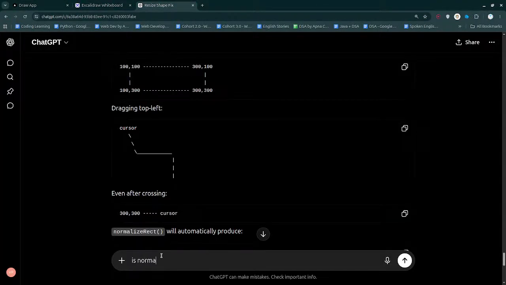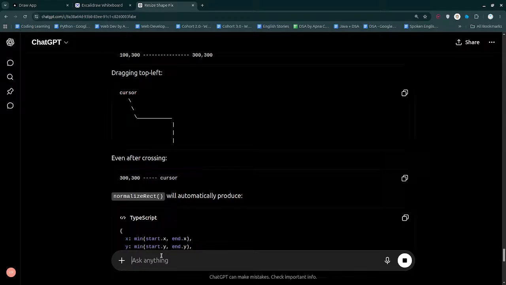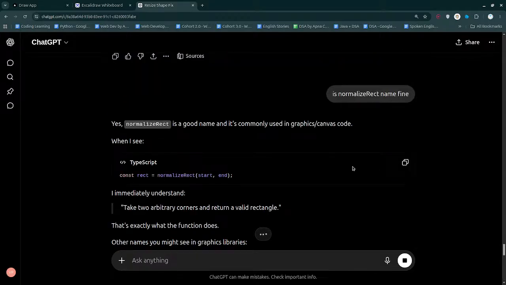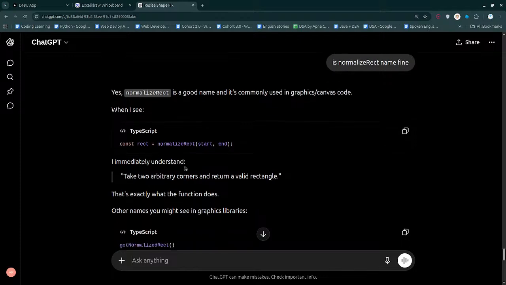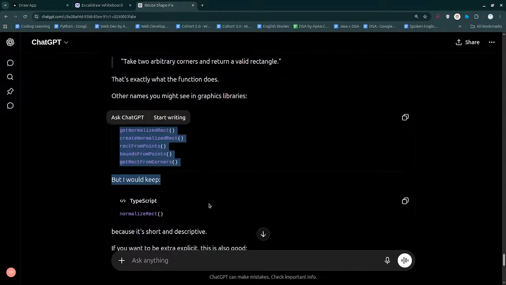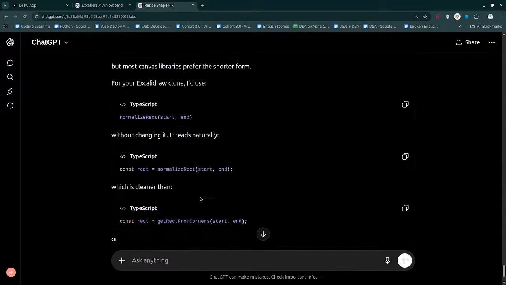Is the name normalized rect fine? It's good, and it's commonly used in graphics and canvas code. So normalized rect, yeah, it does make sense.